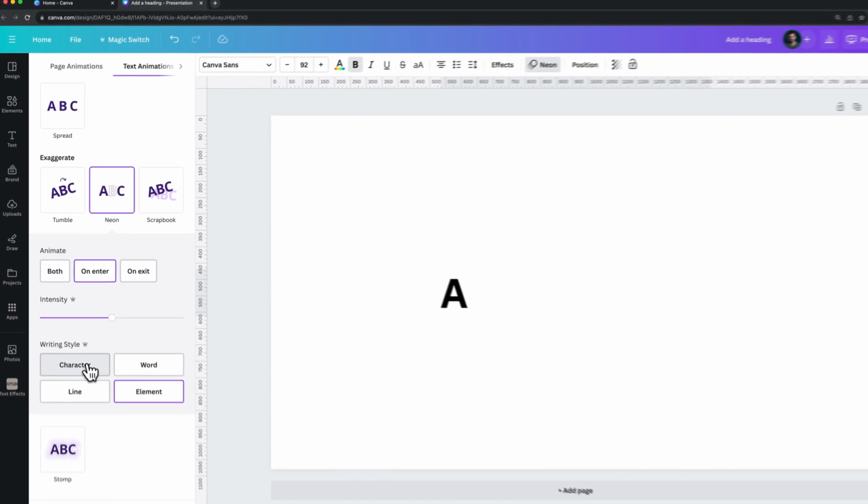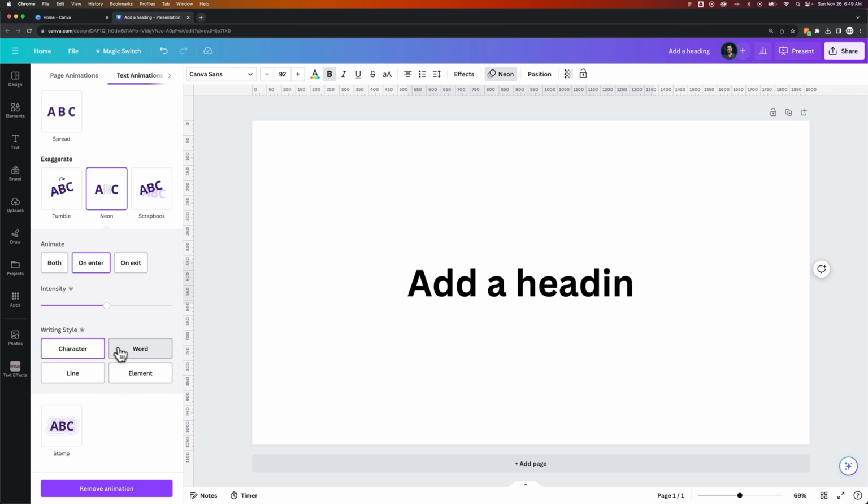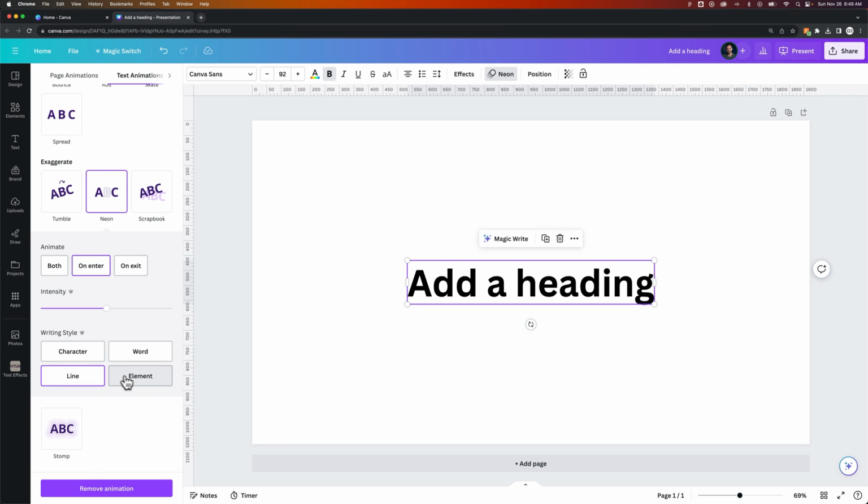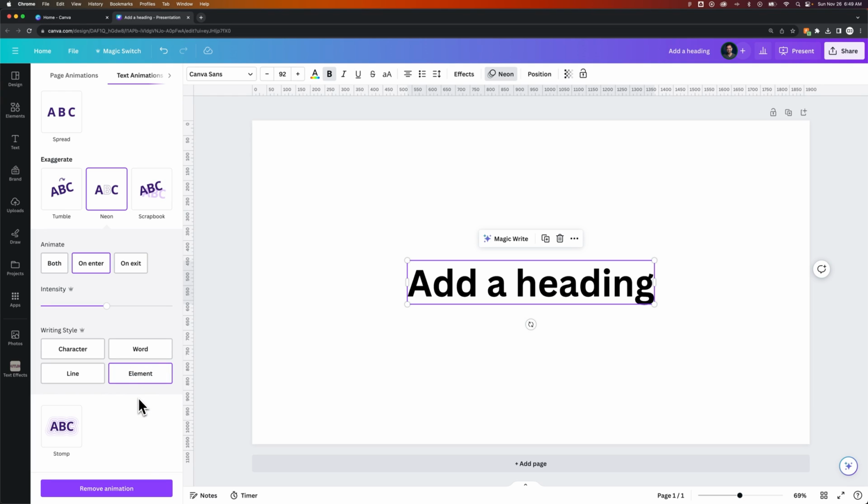But this is how you can animate one character at a time, one word at a time, one line at a time, or the entire element here in Canva.